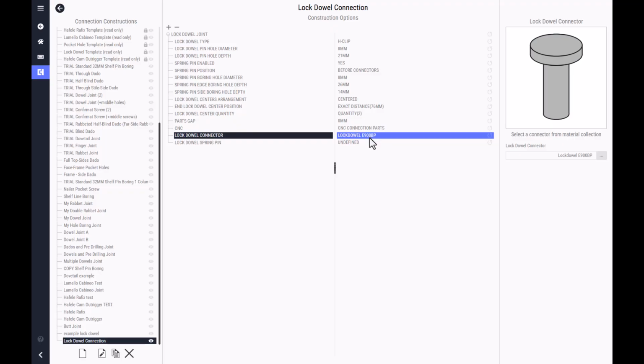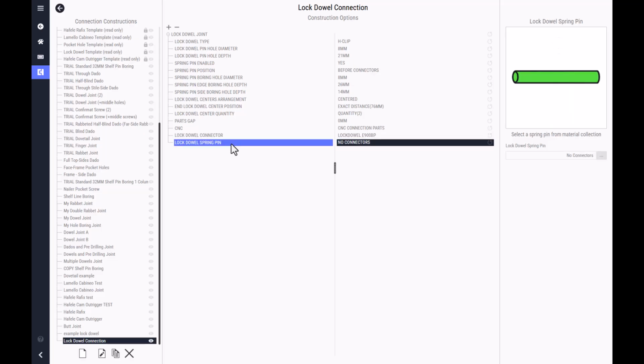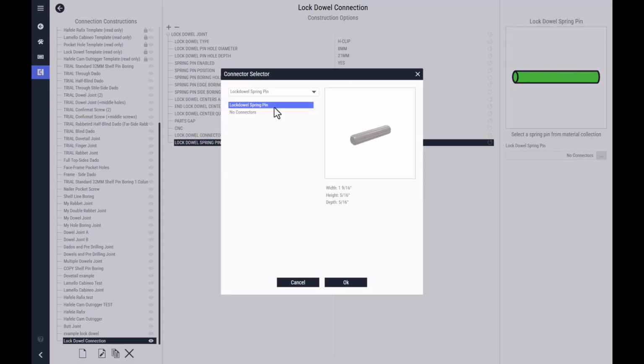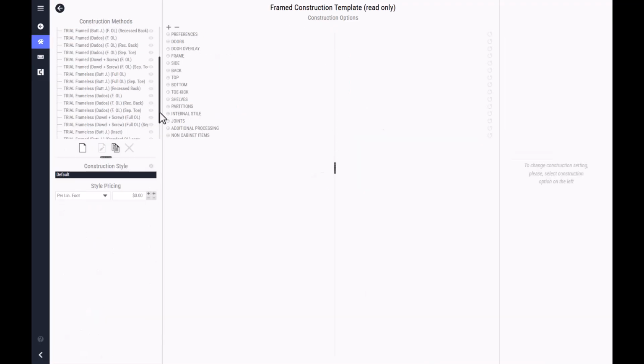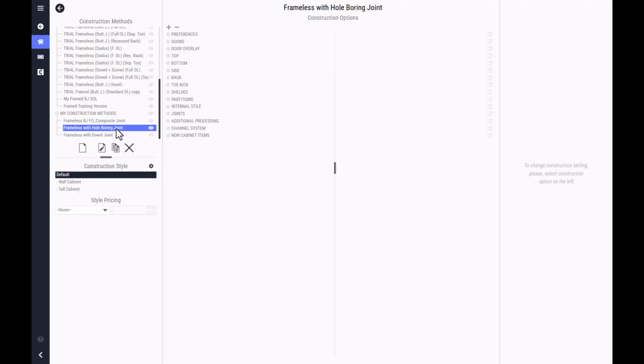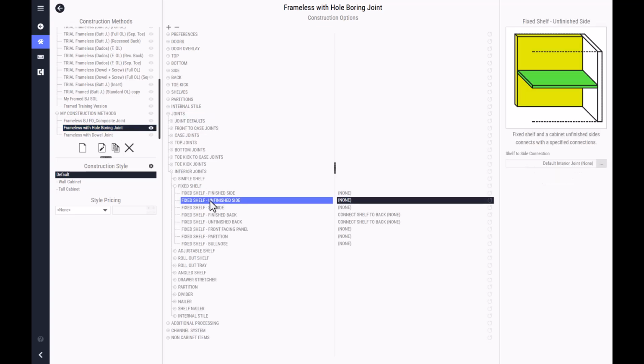When H-clip is selected and lock dowel spring pins are being used, also select the appropriate hardware under lock dowel spring pin on the right-hand side. Once the settings are complete, save the connection construction. Next, open the cabinet construction method and apply the lock dowel connection construction to the desired joints. For this example, I will apply the connection between a fixed shelf and the cabinet side.